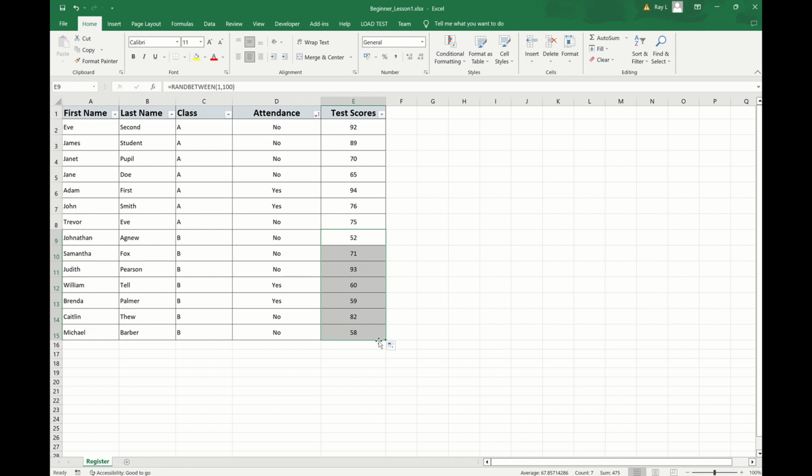The only problem with this is that it's going to run that formula every time we do something. So just to show you that, let's just type something here. And we press enter, and you see now those 5 numbers have changed. So we don't really want it to do that.